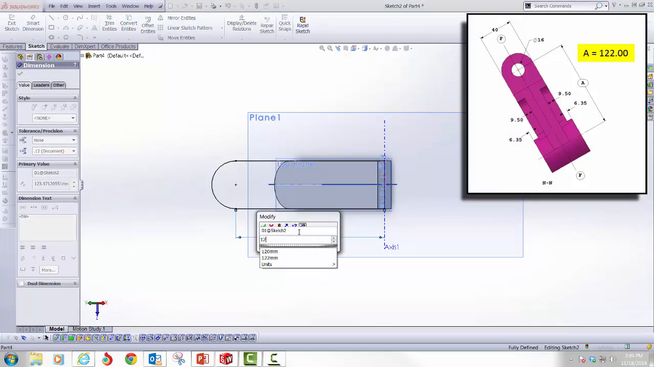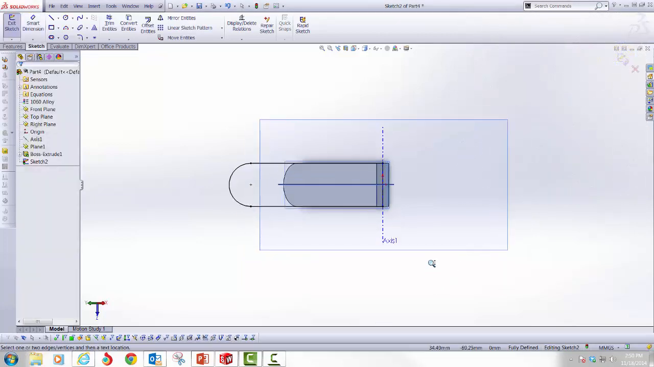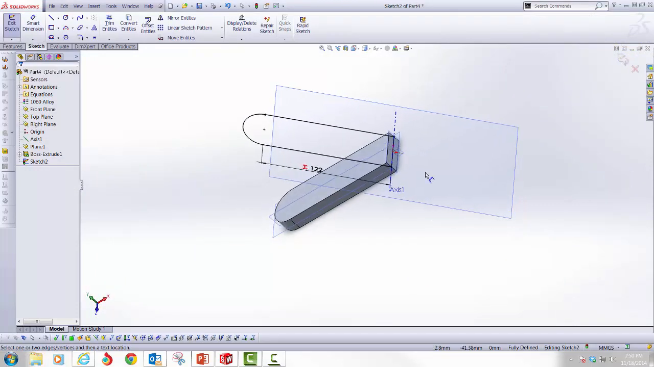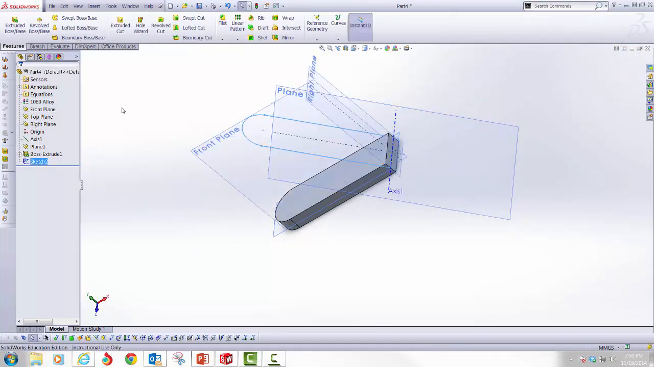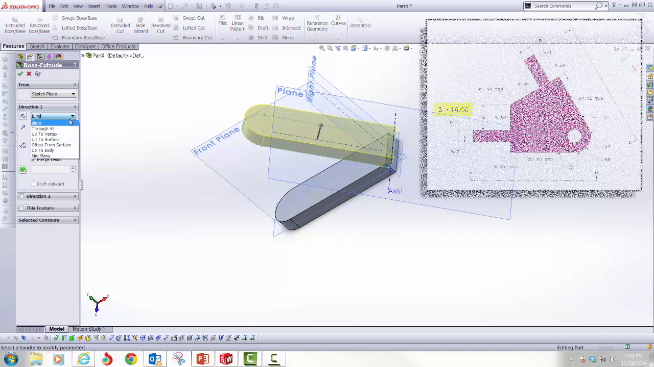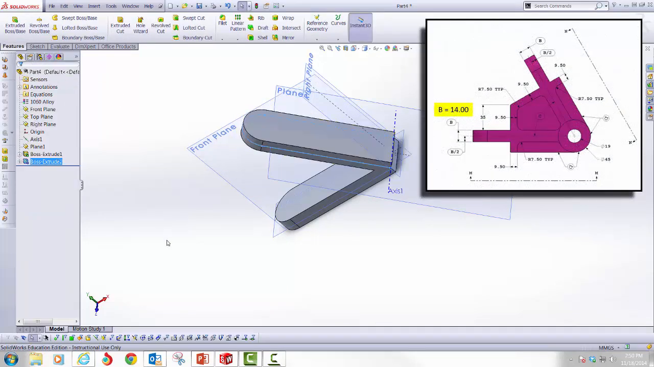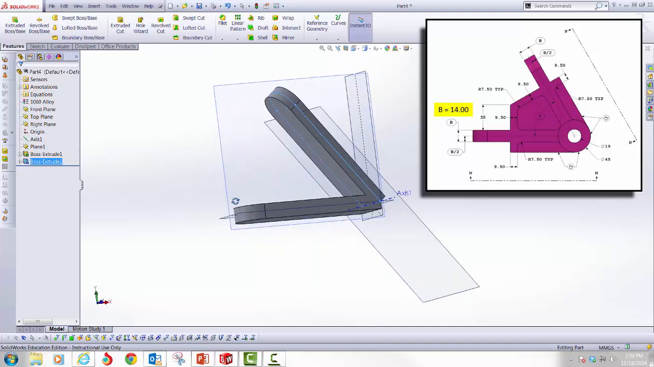Now with this dimension, it's going to be 122, but if I put an equals there, and then change the name to A, then that is going to put that dimension in my equations over on my model tree, and we'll show you a little bit more about that later. So again, I'll go to Extrude, midplane, and 14. And that's the second feature done.